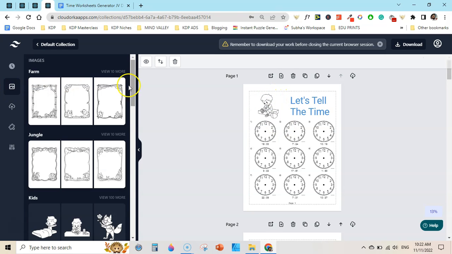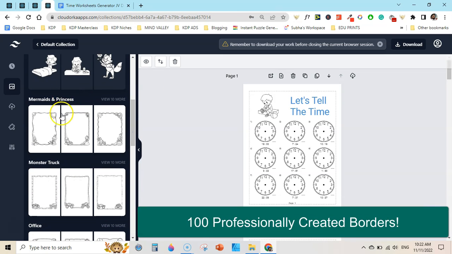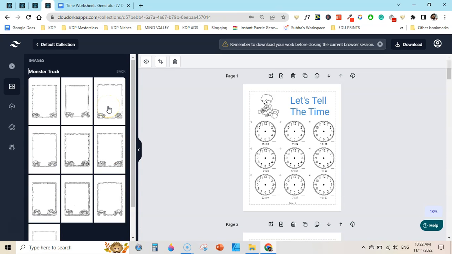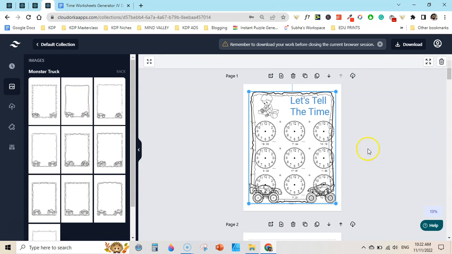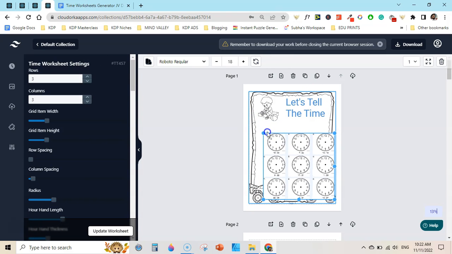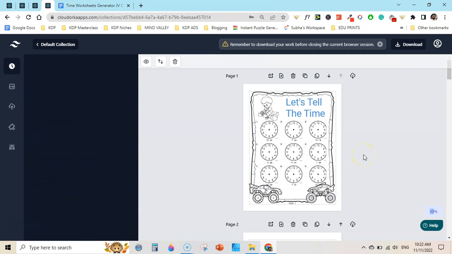Another feature is different types of frames: 10 farm frames, 10 jungle frames, and there are mermaids, princess, monster trucks. We can add the monster trucks here, in view mode and more. So let's click on this one. This is the monster truck, and it will add a margin to the pages. We have the option to push backwards. We have access to our text here. Now we can reduce the size and place it in the middle here, and let's see our work.